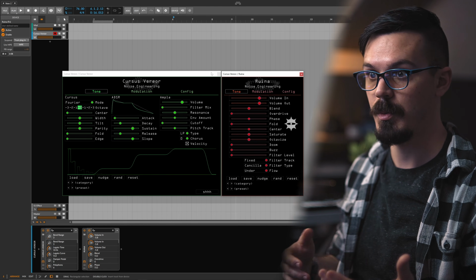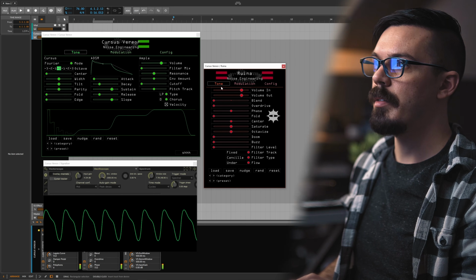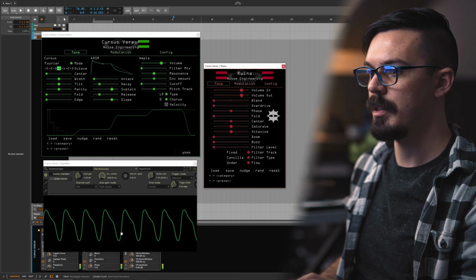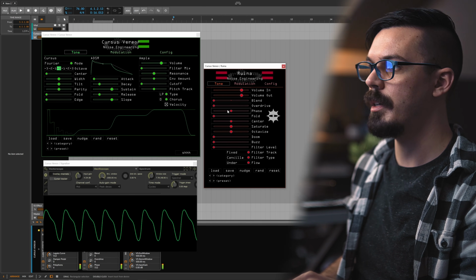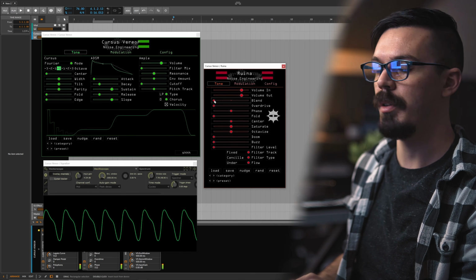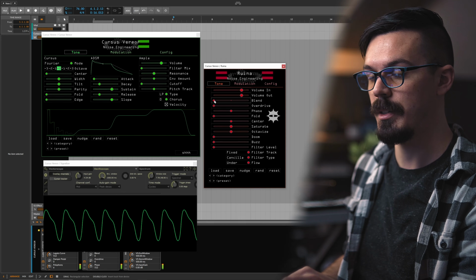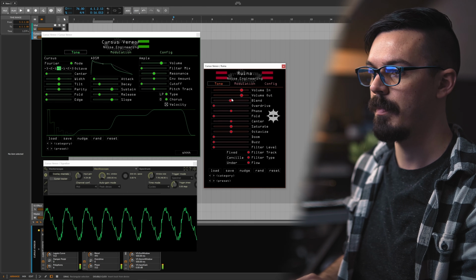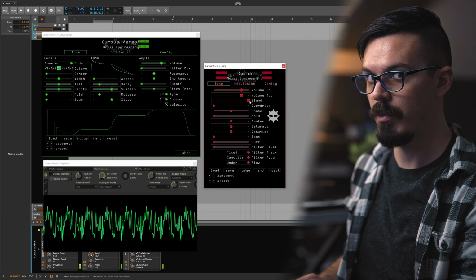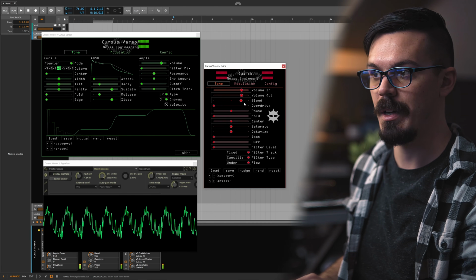distortion to shape waves, because that's what distortion does. Here I've got a patch from Cursus running into an oscilloscope, so we can see that here, and I've got Ruina with just the initialized settings, and we can use the blend to blend in the amount of distortion and see what happens to the waveform. So we can get some really complex waveforms just by using distortion.